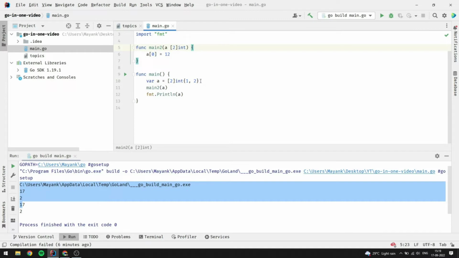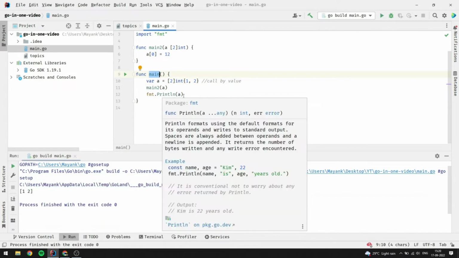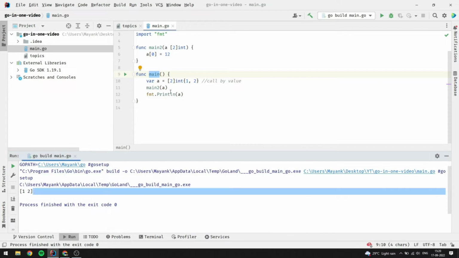Arrays in Go are call by value, or you can say value type. That means when you're passing this array into main2, the entire array will be copied and a new address will be given to this particular a variable. The changes you make to the a variable will not be reflected in the a which is present in the main function. You can see the result over here: the values of a are still 1 and 2. It's not 12 because it's a call by value. Arrays in Go are call by value.